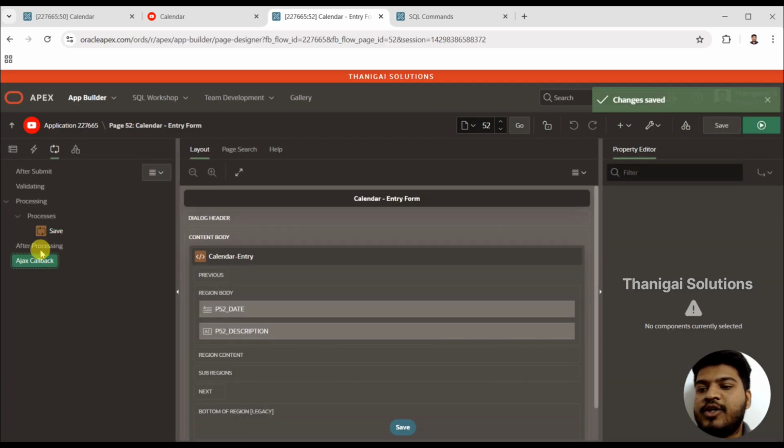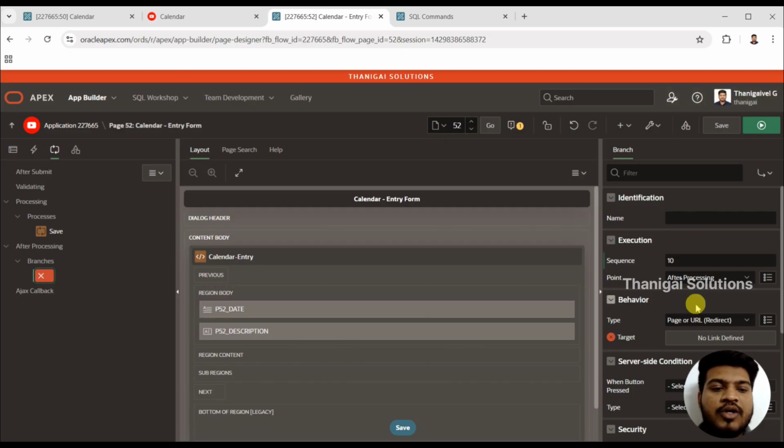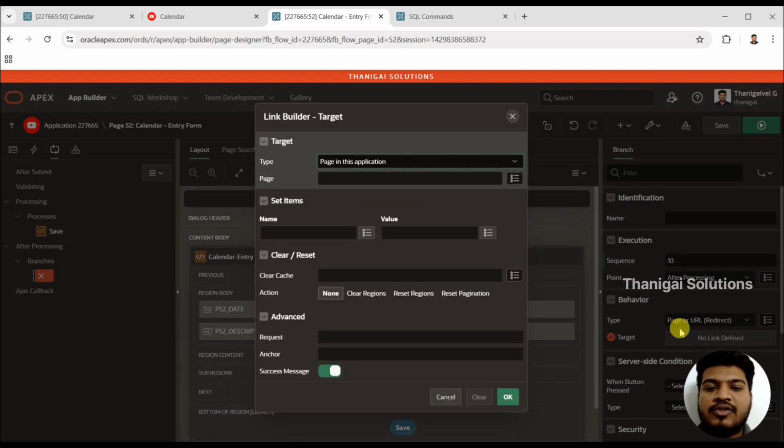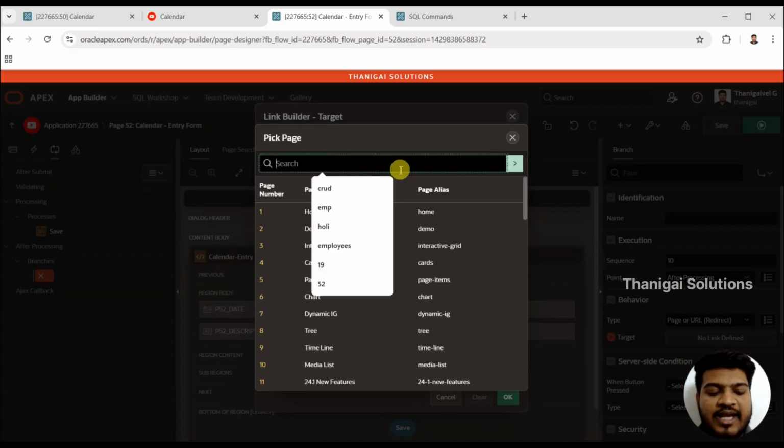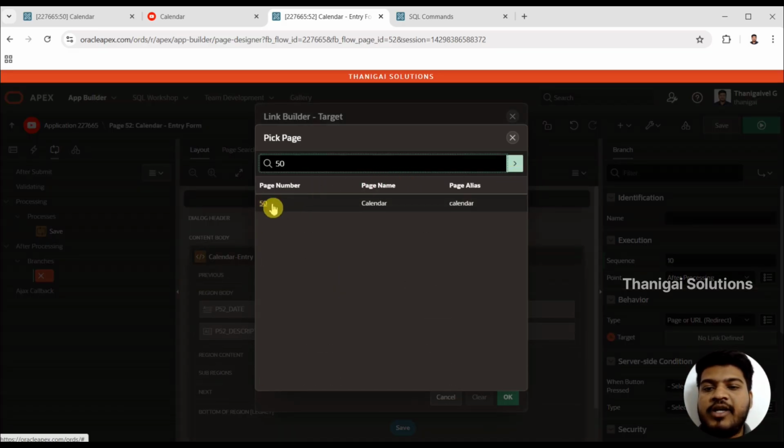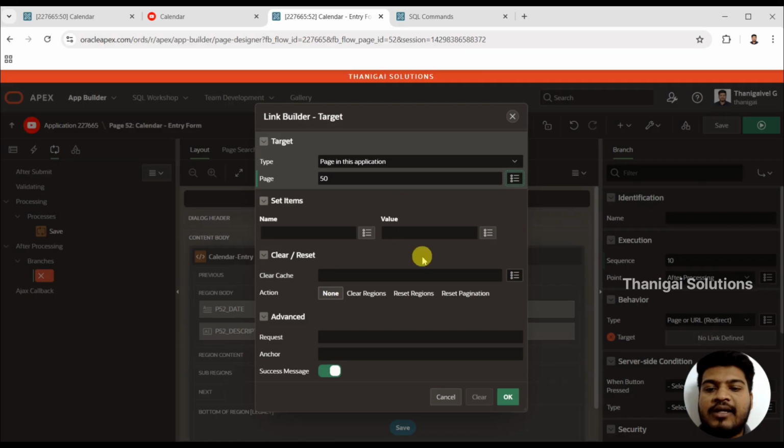Once it is done, I need to redirect to the calendar page. For that I'm going to create one branch. If you are not aware of how to create these branching statements, you can see my previous video where I have explained branchings completely. So now I'm going to redirect to my calendar page. The calendar page is 50, so I'm going to redirect to it.